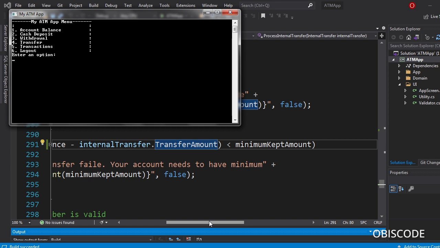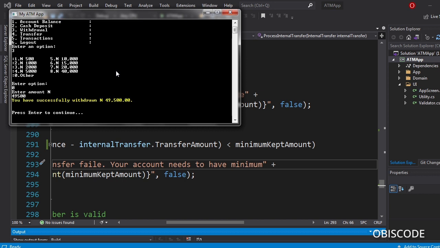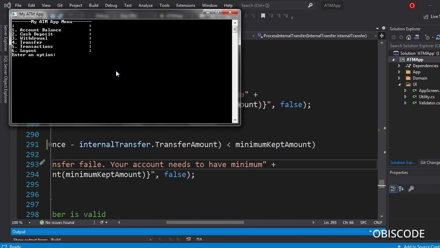Press enter to continue. All right, so let us check our account balance again. We have 50,000. Now let us withdraw 49,500. Go to withdrawal. 49,500 naira. Press enter. You've successfully withdrawn 49,500 naira. Press enter to continue. Now let's check our account balance again. We have 500 naira in our account balance.